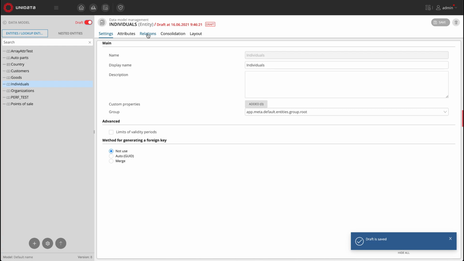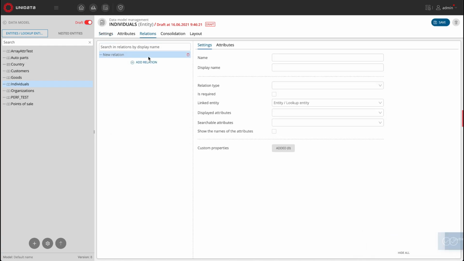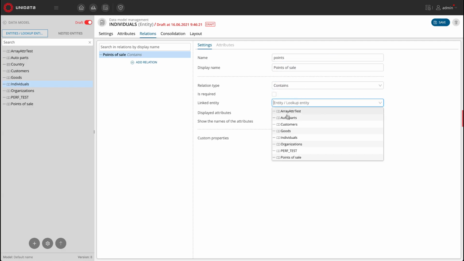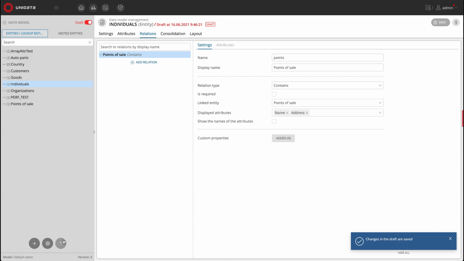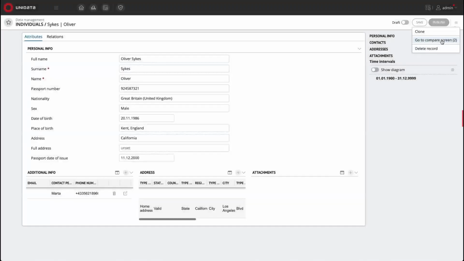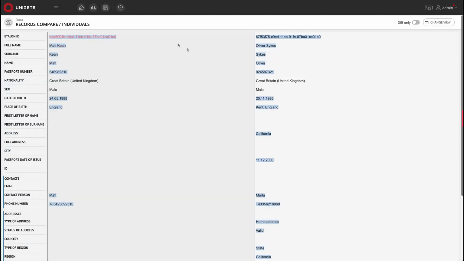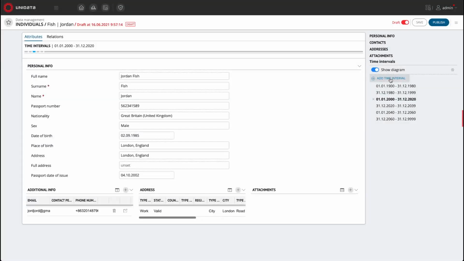Beyond these modules, the system was updated with a number of additions to extend the functionality. Here are some of them. When creating an entity, you can now set the contain-type relation with other entities or lookup entities. Also, there are new options to work with records in the data section.